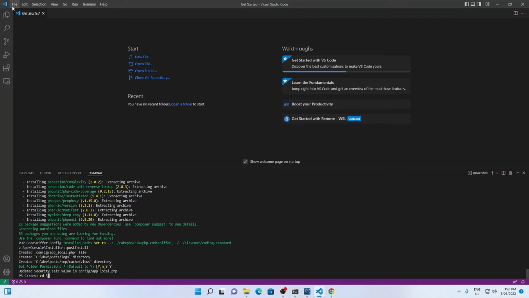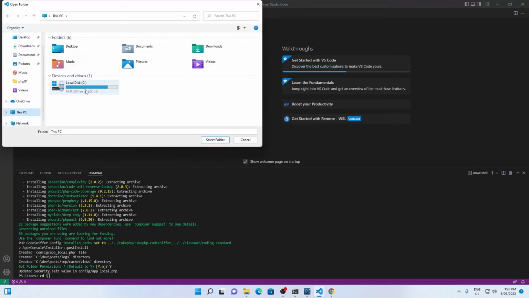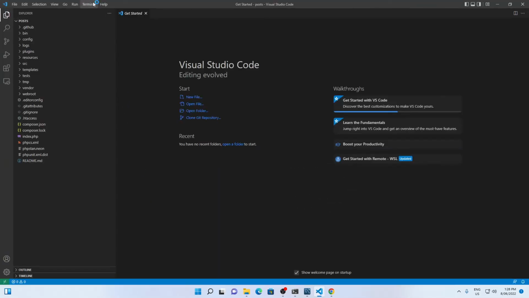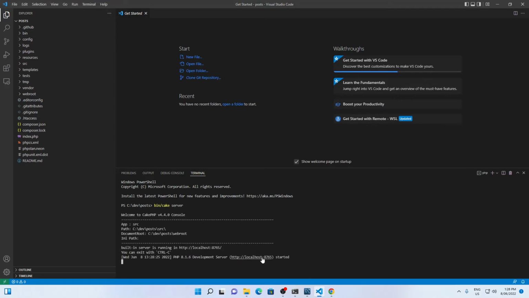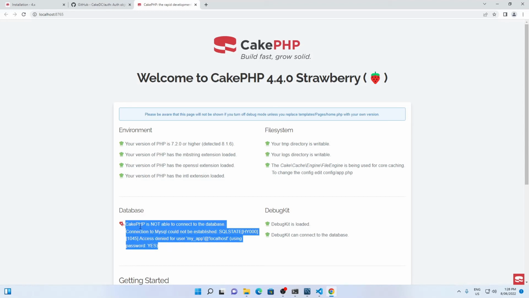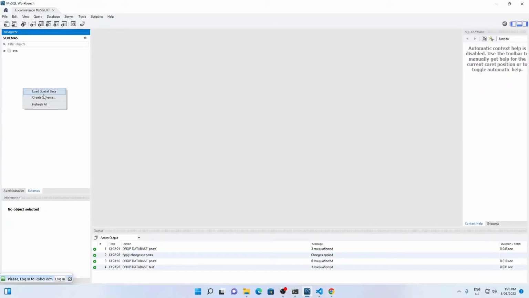Okay, so we now open the project in that folder, get a terminal running, and then do bin cake server, and then connect to the instance there of Cake running. Now we can see that our first issue when we get the home page up is that it hasn't got a database, so let's create a database.